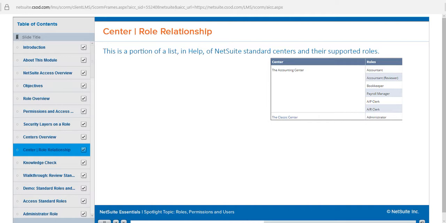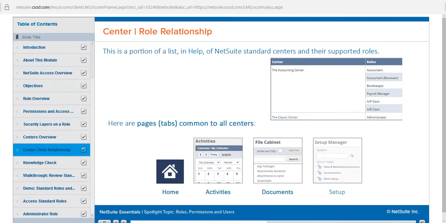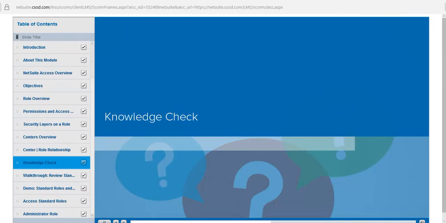All these roles have some common tabs: the home page, activities, documents, setup. That's common to all the centers, as you saw earlier: home, activities, documents, setup, support. What I'd like you to do now is complete the next true or false questions and see how you go with that.